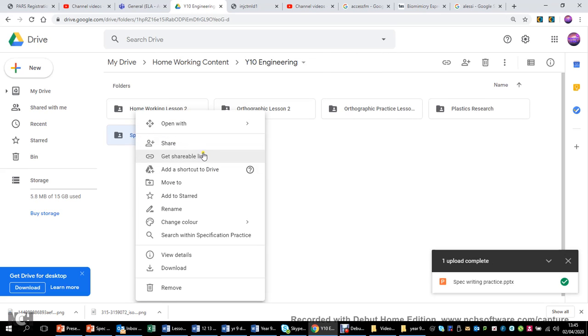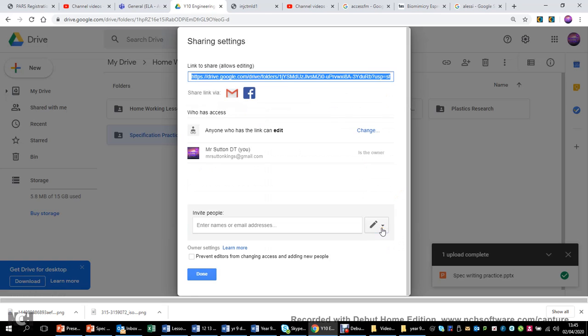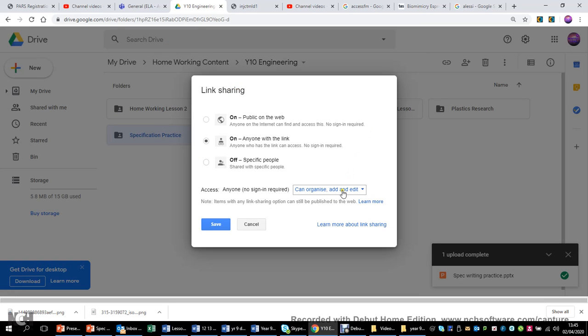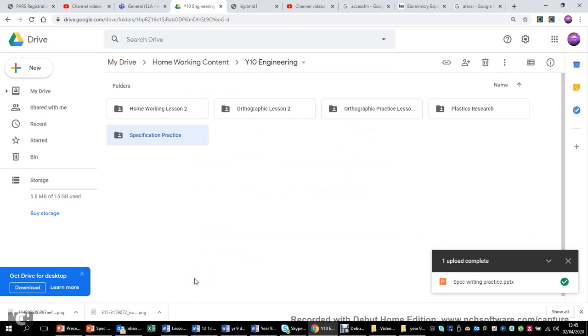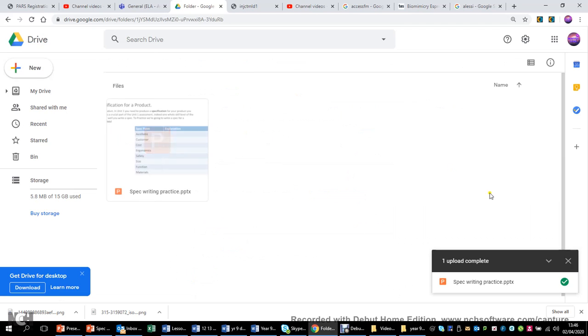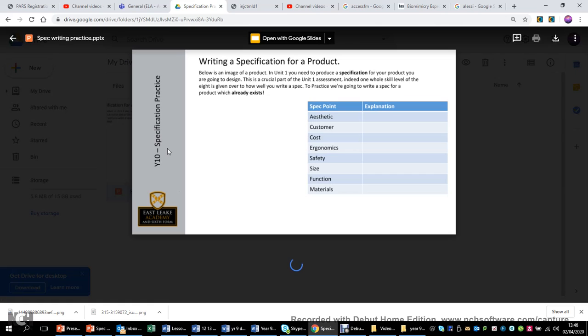It has been a bit of a pain, and it has been arguing with me and keeps on changing it. So I'm going to go in here again. Yep, can organize, add and edit. So that should really be okay there and done. If you have a look inside there, you can see I have uploaded this very one. Now if you double click on it, it opens it like that as an image.